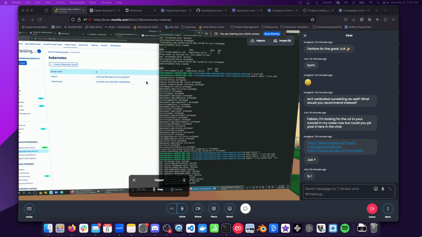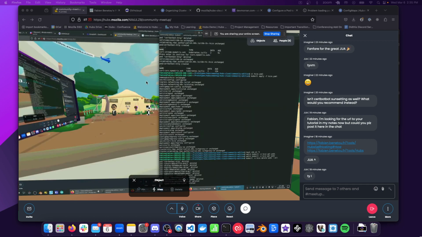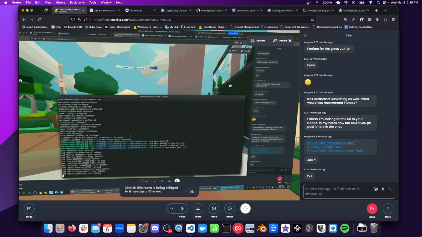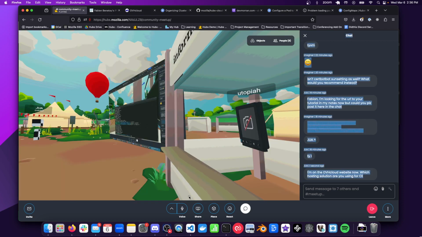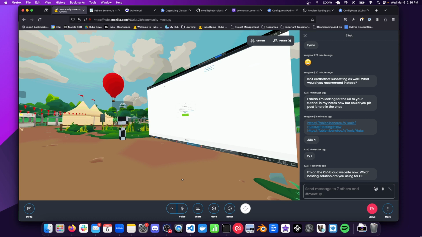I don't know if there are any, for example, OVH specification or setup questions already. I might stop sharing my screen, but which hosting solution are you using for CE? I think you'll want to look for managed Kubernetes, but I think you can set them up under public cloud as well. Yes.